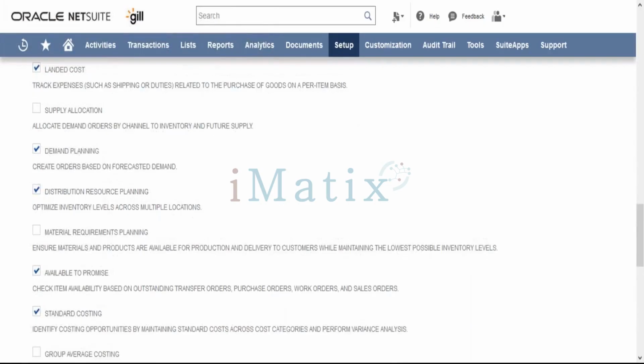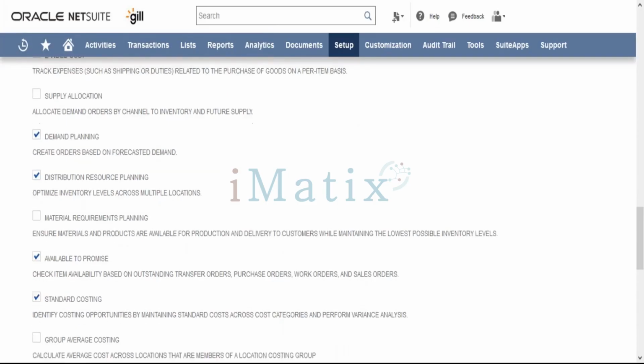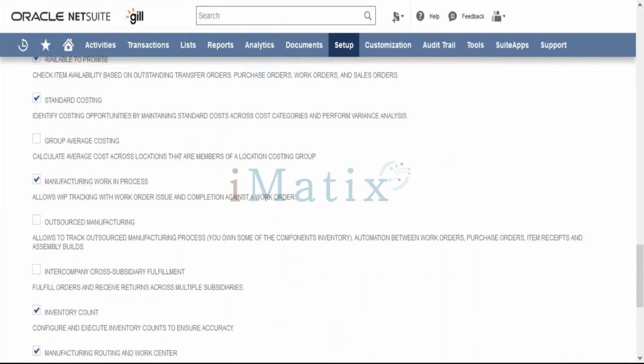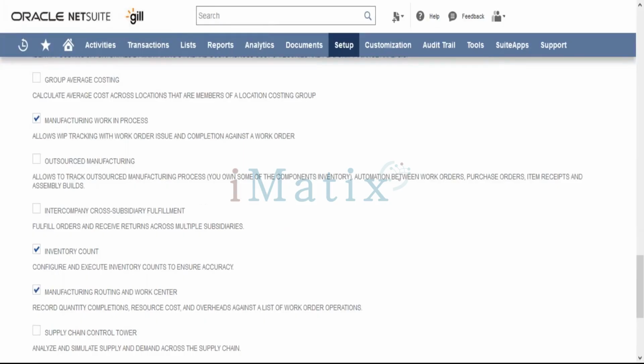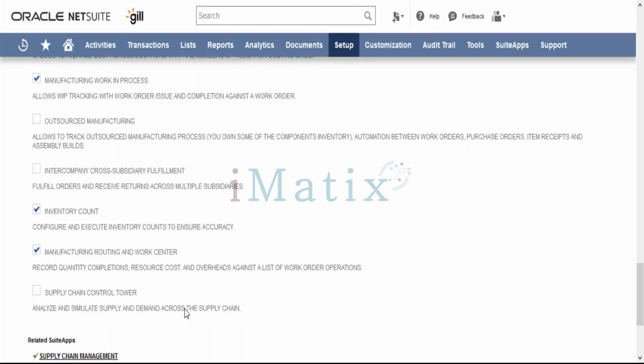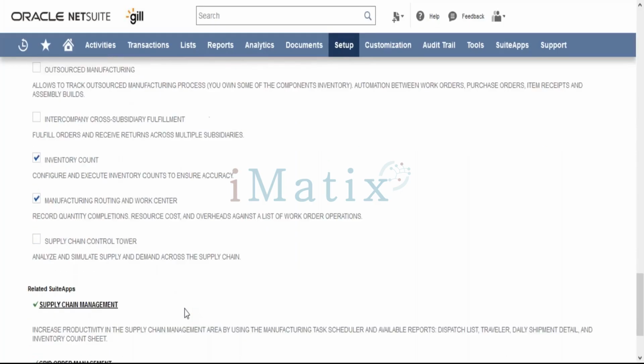Similarly, in case you want to use demand and supply plan or not. Whether we want to use standard costing or whether we want to use group pricing or group costing. All are part of advanced inventory and some of them are part of manufacturing as well. Whether we want to have inventory count, whether we want to use manufacturing, routing and work center or not. All these are part of advanced inventory and manufacturing.